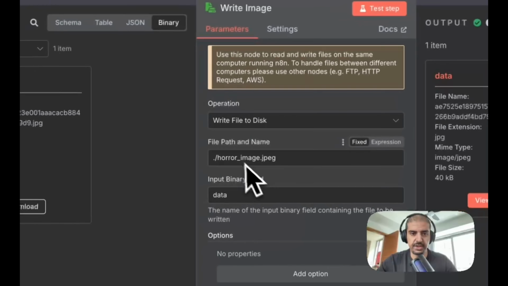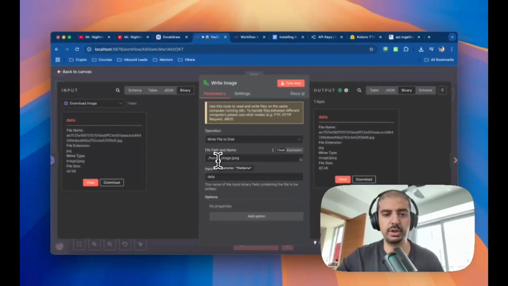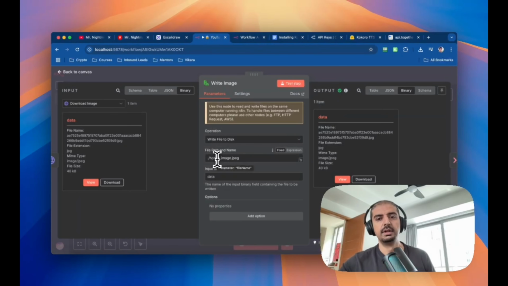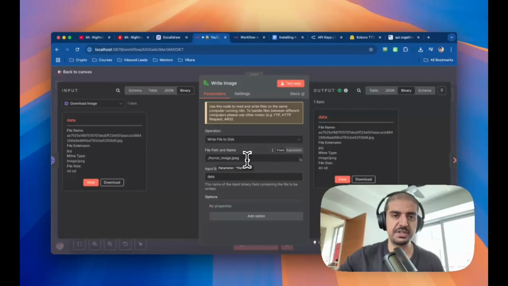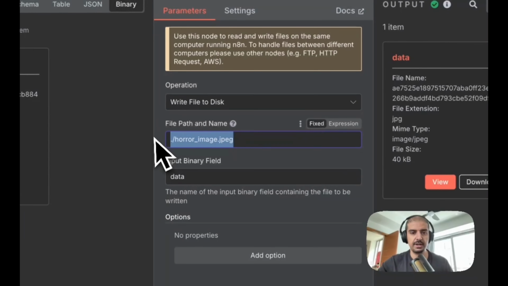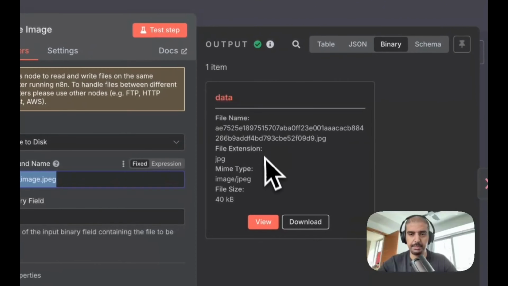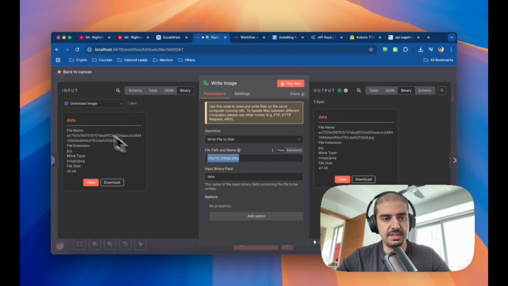You just set the file path. Okay, so for this one, I've just called it /horror_image. You can call it whatever you want. You just make sure that you know what it's called, because we're going to need to reference it later downstream in the workflow. Okay, and you know it's worked because you've got the output here. The binary is just the data from the download image. Very, very straightforward.